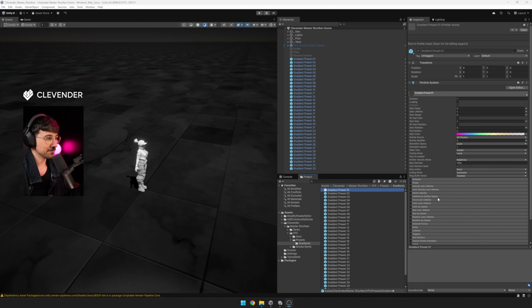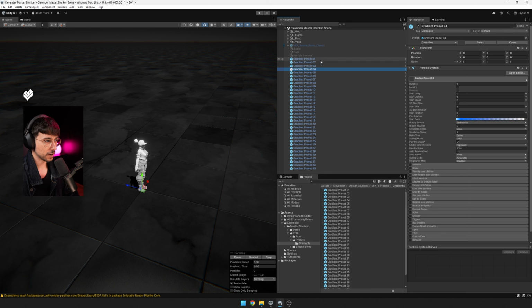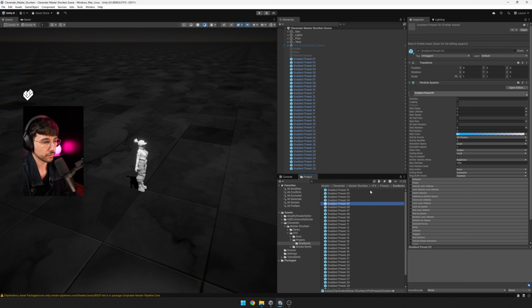So this is Unity again. As you can see here, I've got a bunch of gradient presets, which are just game objects containing a particle system, with the only change being the start color. So this is set to be a gradient. Each and every one of those presets can be found under Clevender, Master Shuriken, VFX presets, and gradients. I can scroll through and you can see that gradient changing. That's the way in which you'll be able to pick those up.